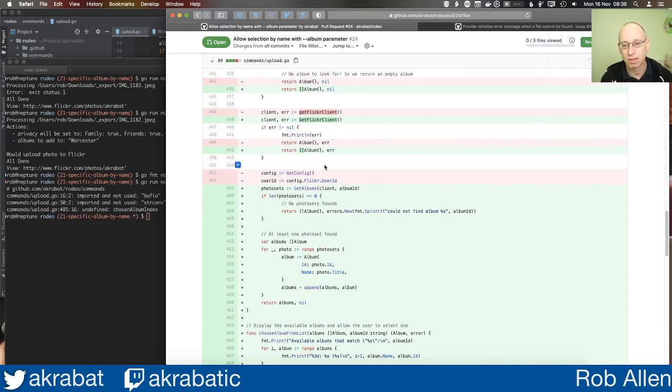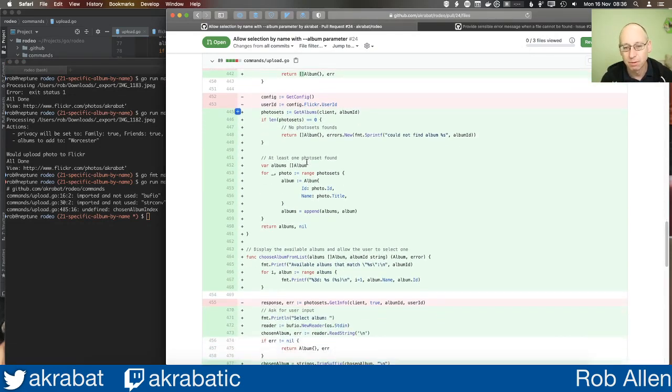So yeah, we've got the getFlickr client there, and here's where we do the real work for this actual PR. All those other changes are just refactoring and stuff like that. Retrieve the albums. That's reusing the list albums functionality we had written. We have this whole photo sets and albums thing going on.